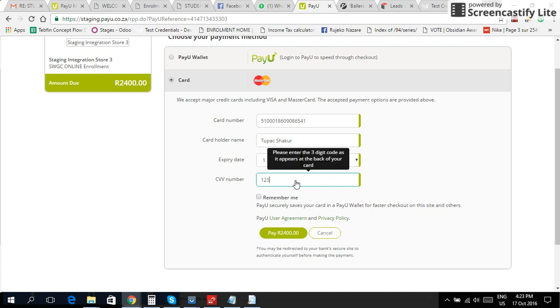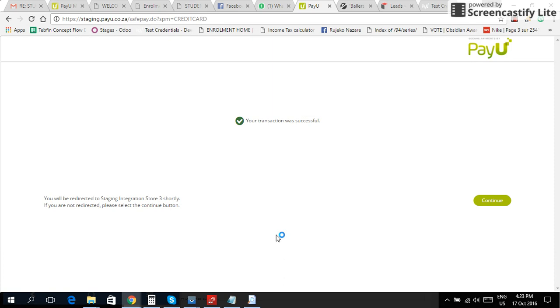There are a couple of things I need to explain before we move ahead with this training. If we are dealing with the live environment, your card as well as your bank would have accepted you for online banking. Which means by the time I click on pay, it will show me whether my transaction was successful or unsuccessful.